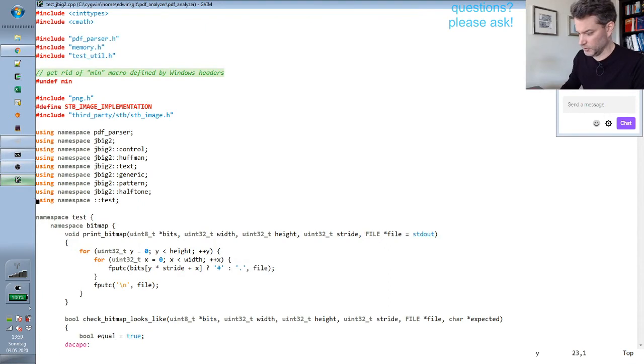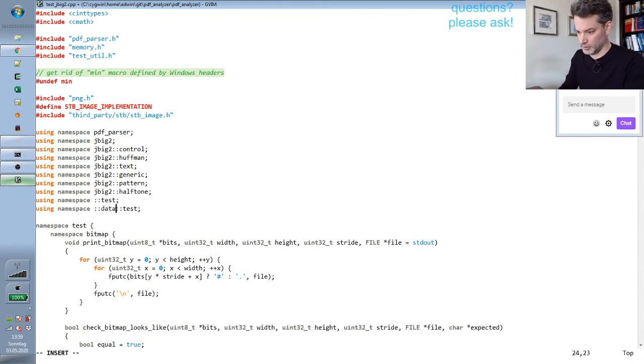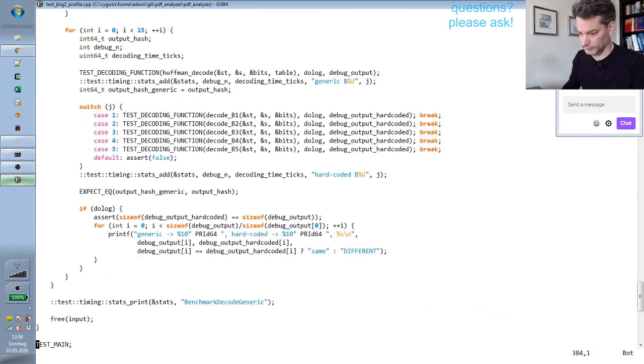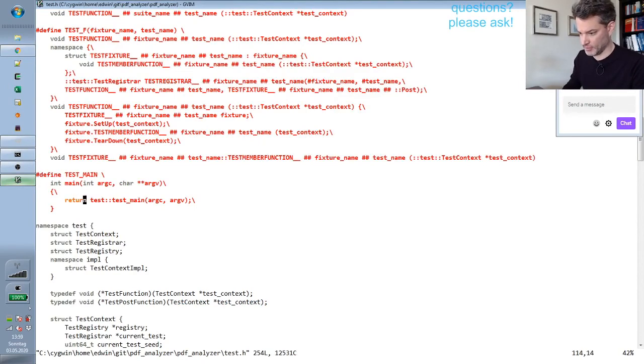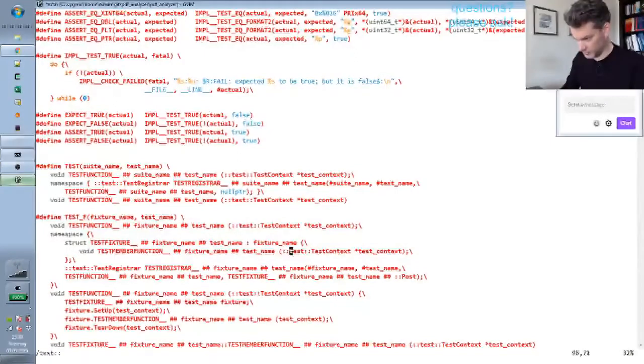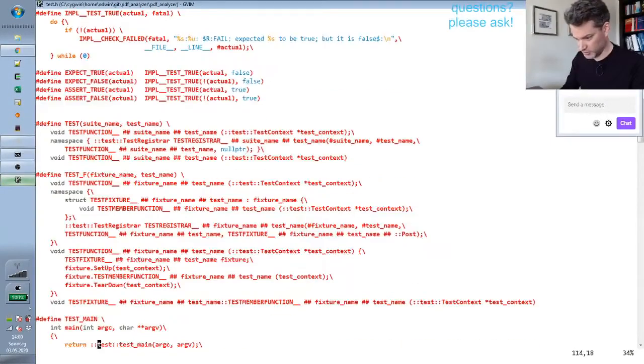Okay, now we need a using data stream. I mean, those two, I don't mind those, they make sense. We say, okay, now we are using test stuff. That's fine with me. I mean, these should anyway use the fully qualified thing, I guess. Everywhere we should use the fully qualified stuff here. That's also fine with me in the macros.